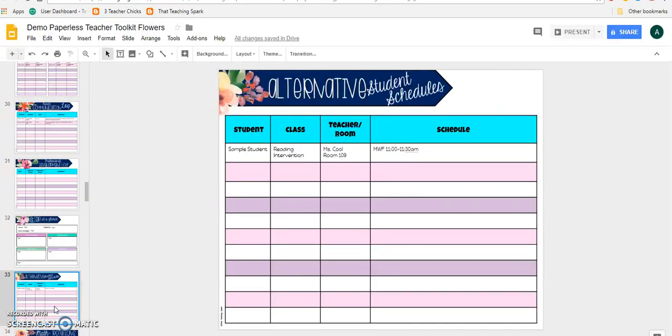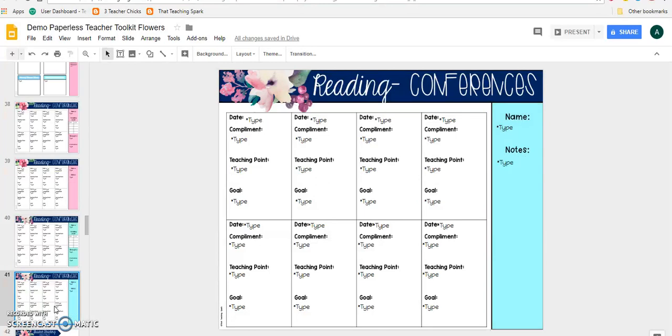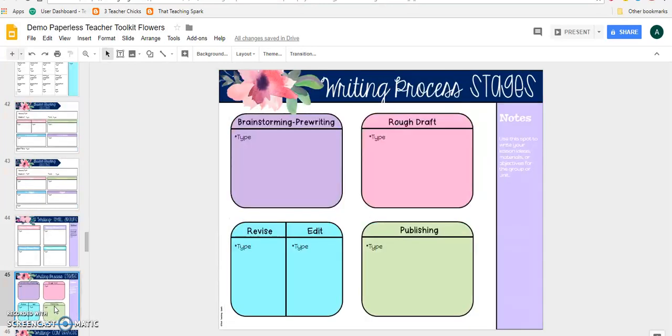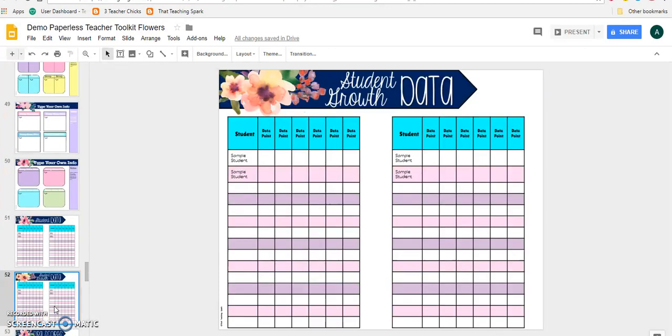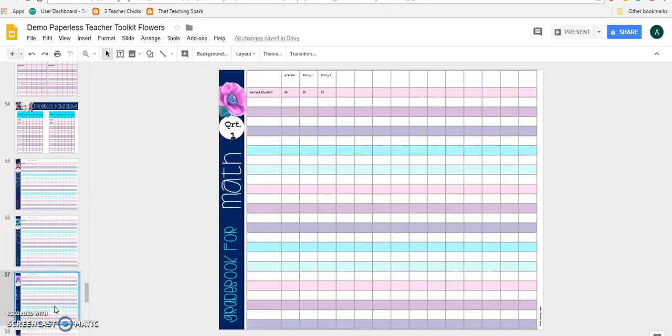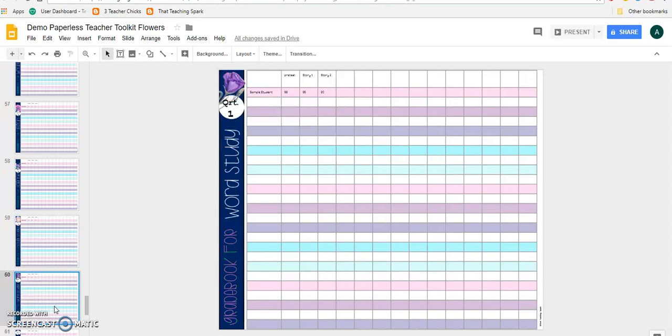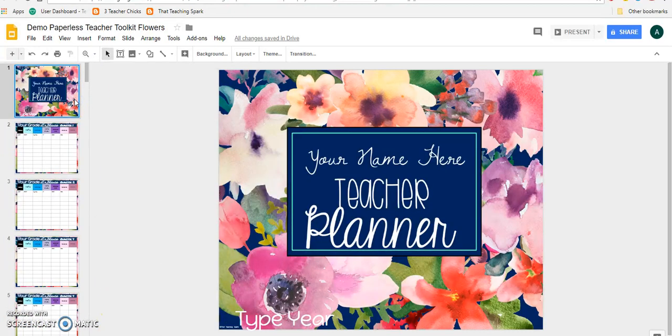I created this toolkit to use in Google Drive after I realized there was a need for teachers to have their plans online and for them to be easily shared with their teammates and their administrators. Every single page here can be edited, and all the tables and the columns can be resized. You can add and you can delete. All of that is completely up to you and what you need for your classroom.